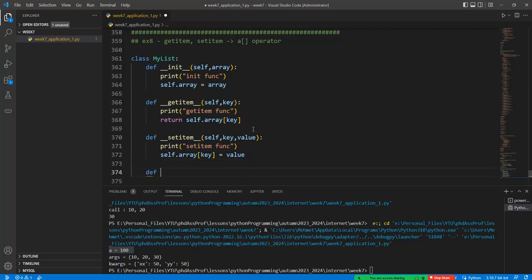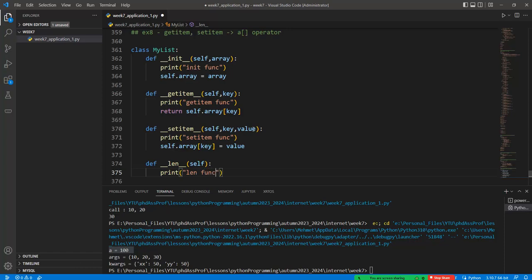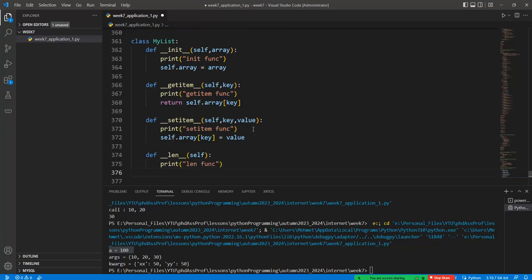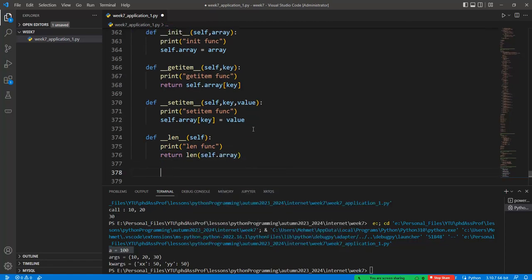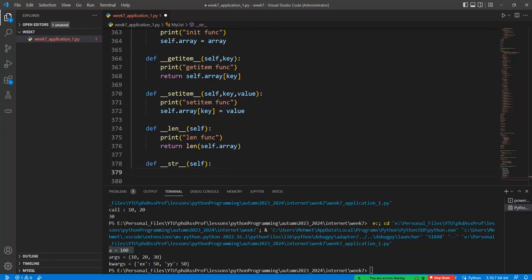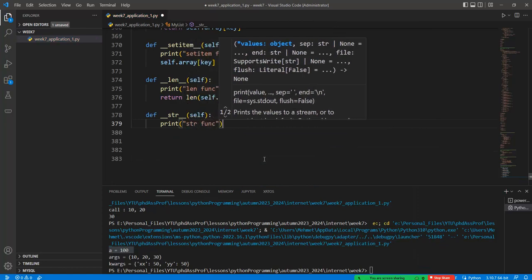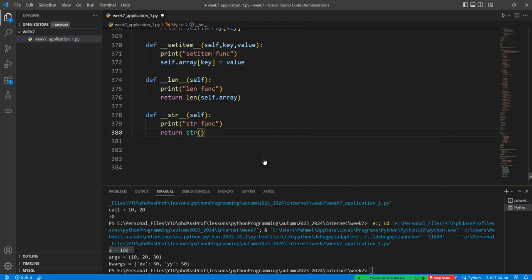Also we can give the len function, or len overload, in here like this one. The print len func is a warning for the user, and it returns the len of self.array. Also we can give the overload for the string operation like this one. After that we can print the str func and return the str of self.array. After that we can create the main function body in here like this one.